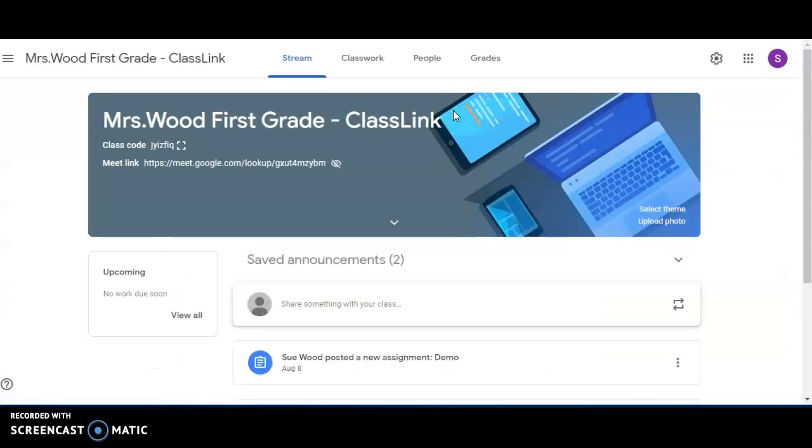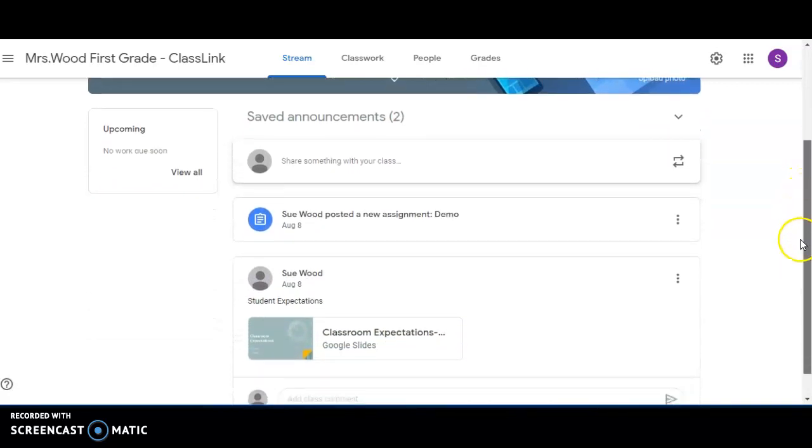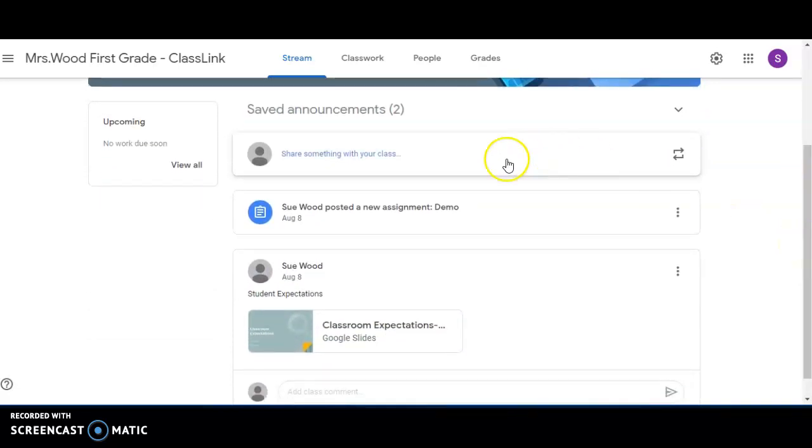You just click on it and you will see stream, classwork, people, and grades. Everything that I post will be on stream or in classwork. Right now I have a demo assignment, so it's a made up assignment. That way I can show you what to do. So here is the assignment that I made up so that we can practice on it.